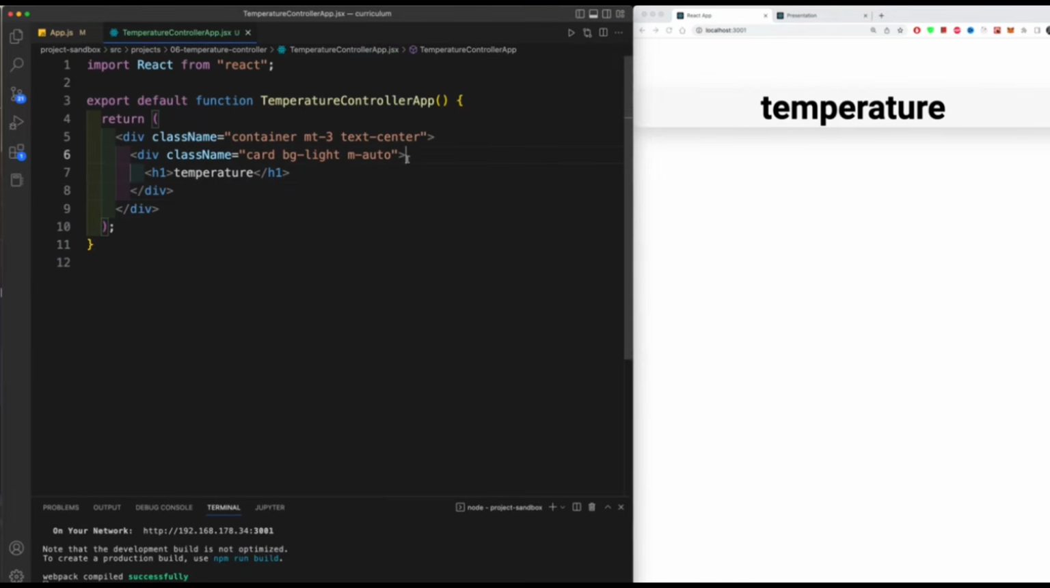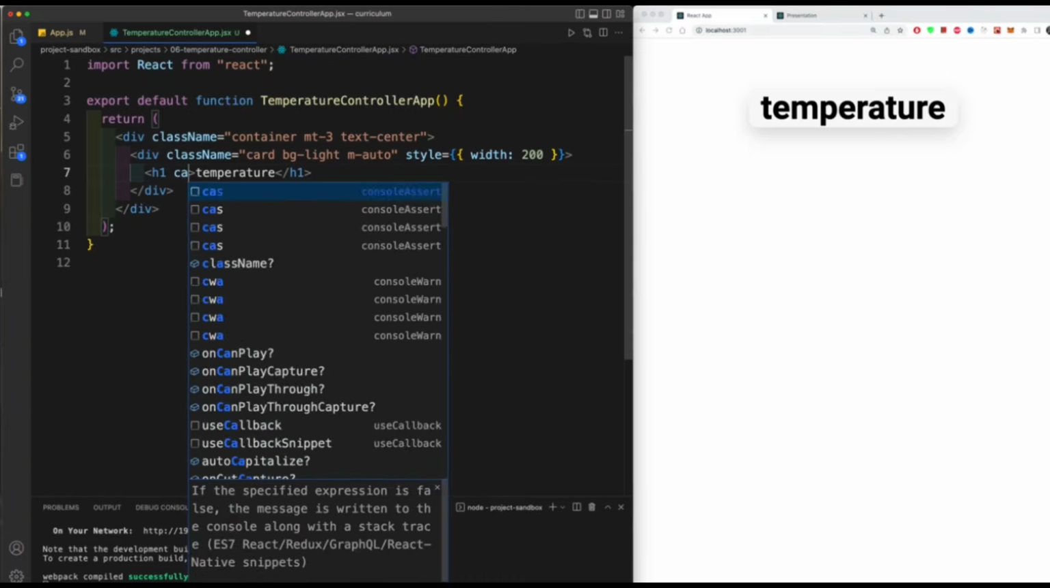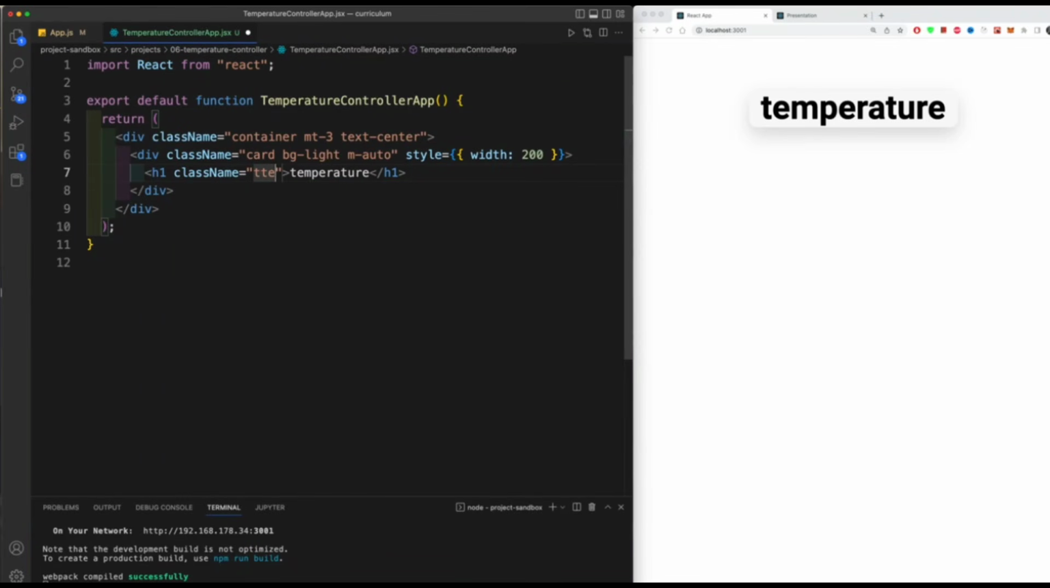Here's our H1. And going back to the card, I still want to add something. I want to limit this. Let's add style. I'm going to limit this to a width of just 200. Now going back to our H1, I'm going to add a class name. I'm just going to add here text-light. You know what? I'm also going to place this in a card. I know it sounds dumb. It's a card within a card, but just bear with me. You're going to see why I'm doing this in a couple of seconds.